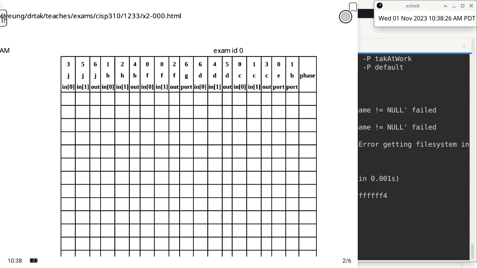All right. So the description: J is basically one particular gate, H is another gate, F is another gate, D is a gate, C is a gate. The rest are input and output pins. Okay. So in this case, because all the gates are NOR gates, N-O-R, I don't really have to differentiate, because whenever you see a gate, it is a NOR gate.